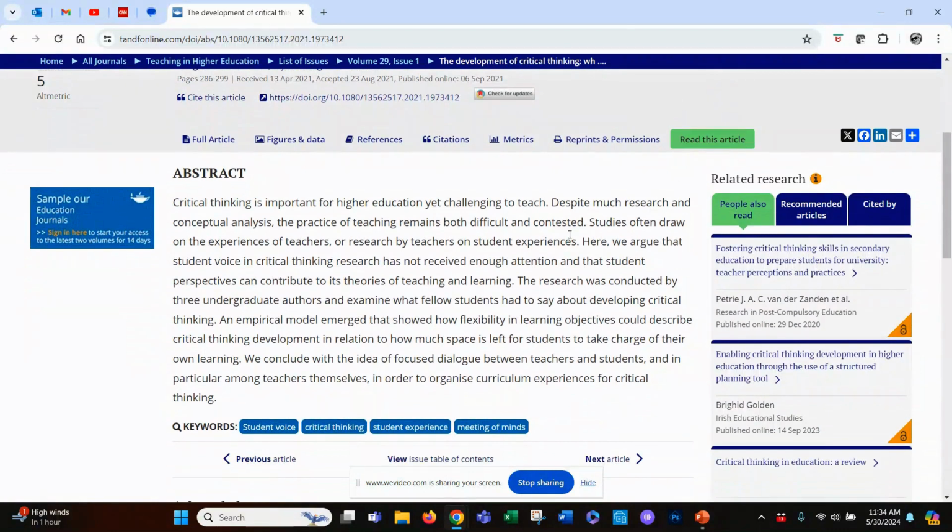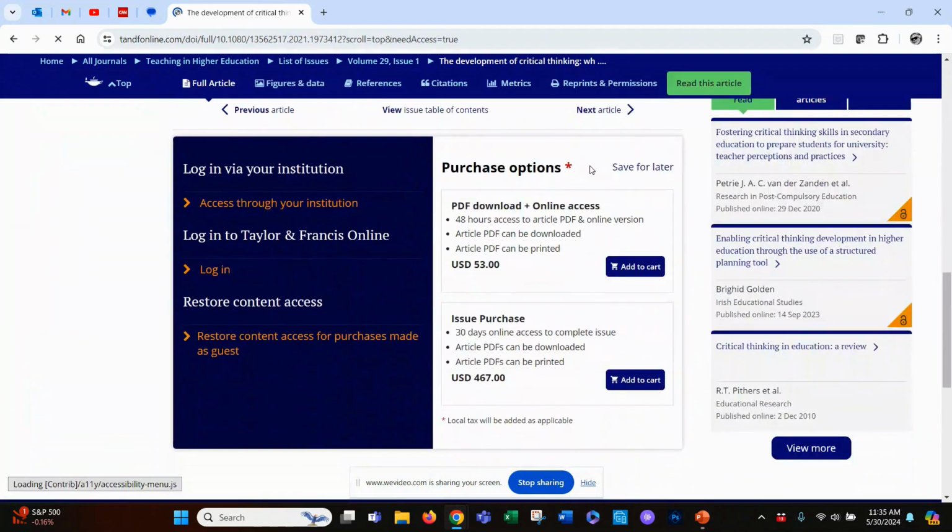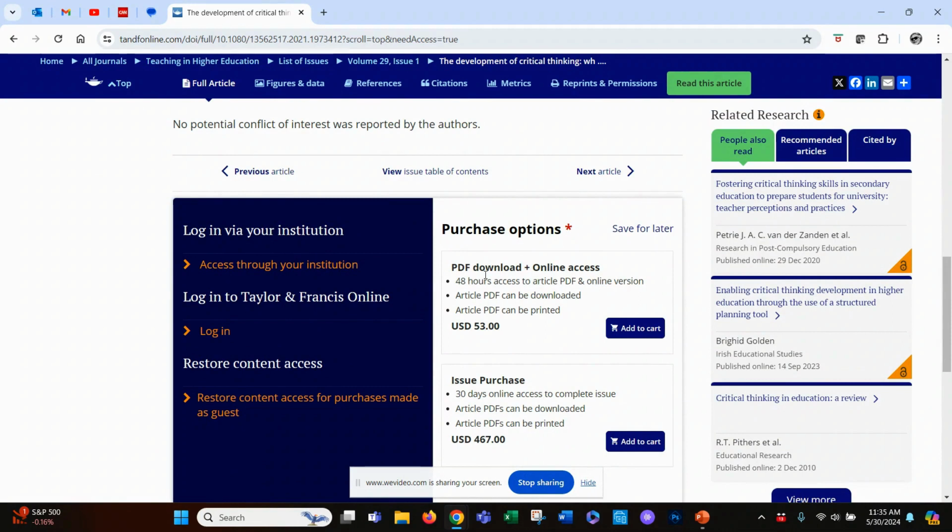Now, here's a couple of things to know. Usually when you go to a site that you find through Google Scholar, it will show you this, the abstract, which is sort of the summary of what the paper is about and what its conclusions are. What you want to do is go beyond that now and see if you can have access to the full article. Sometimes you can, sometimes you can't. Here's one where you really can't unless you pay for it.